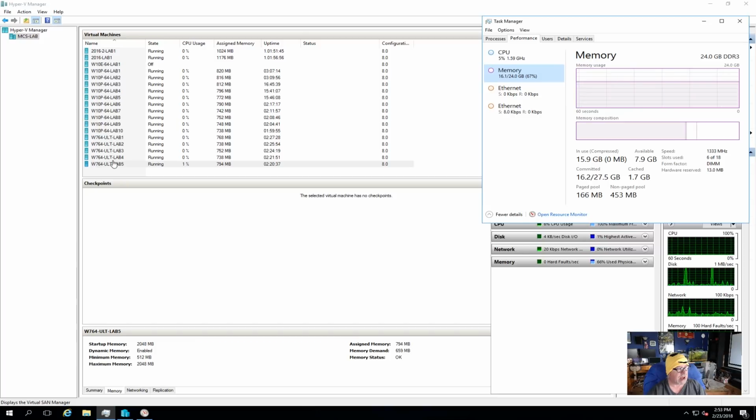I have 5 Windows 7 Ultimate machines up and running. They're all using dynamic memory. As you can see, some of these have been up 3 hours, some of them 16 hours, 15 hours. I have gone out and done all the updates on these. These are all running Windows 10 and Office 2010.